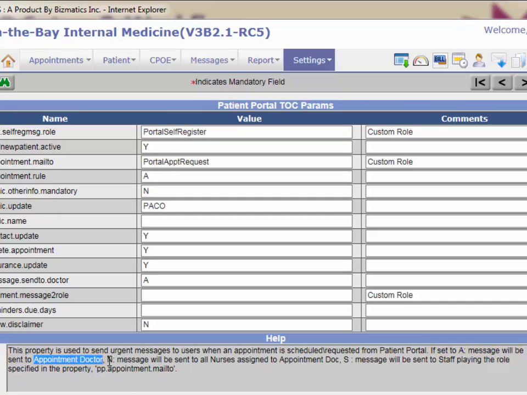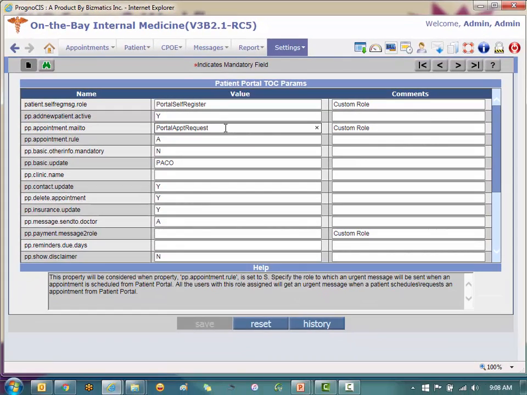If we set the value to no, the message will be sent to all nurses assigned to that appointment doctor. And if we set the value to S, then it will be sent to all staff members who are given the user role defined in the property right up above called mail to. Now, this mail to is a custom role that you can define and assign to any user or users within your practice who needs to get that message.